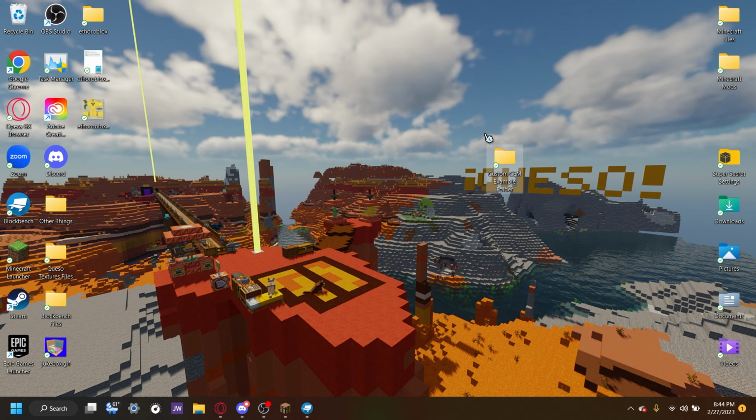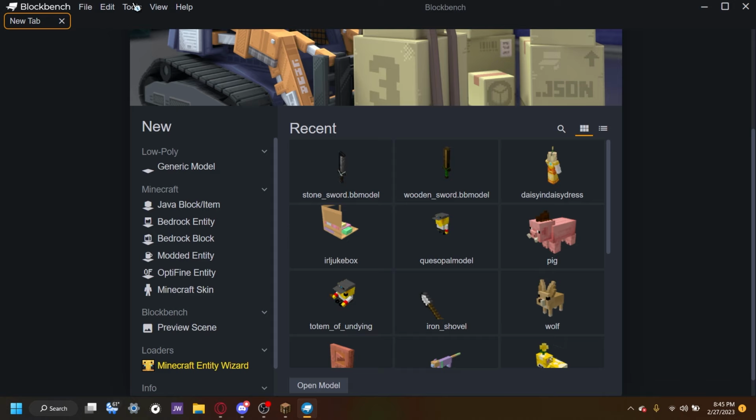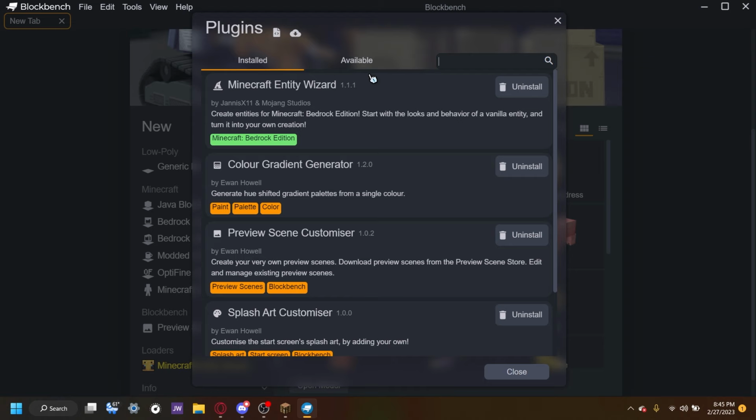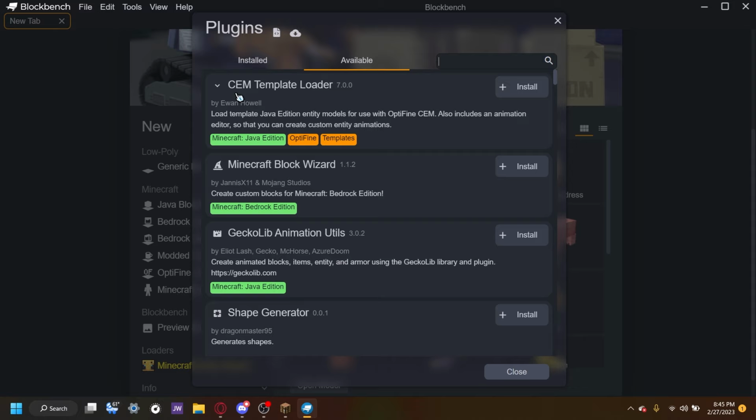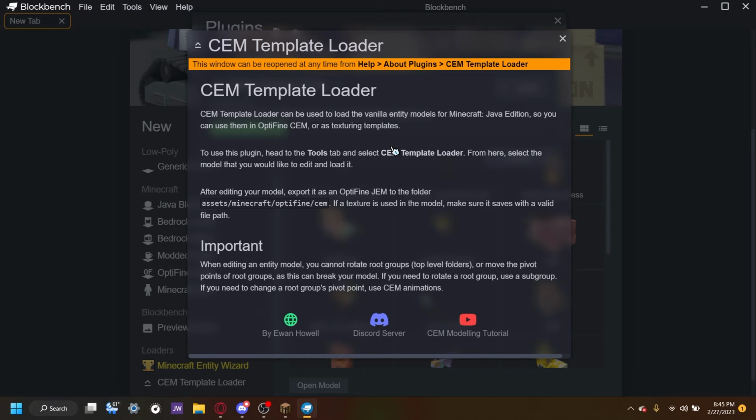All right, now to actually do the tutorial. First we want to open up Blockbench. So I'll open it and there we are, we're now in Blockbench. For this tutorial, I recommend installing a plugin for Blockbench. To install the plugin, go to File, Plugins, go to Available, and type, or oh, it's actually right here, okay. If it doesn't show up for you, search up CEM, and then it'll show up right here. Click the one that says CEM Template Loader. This one will make it an easier experience for you to actually make models.